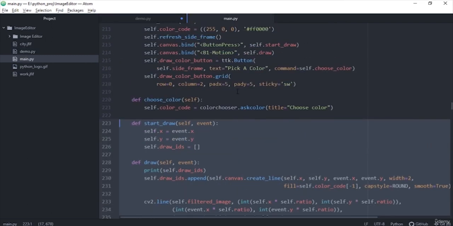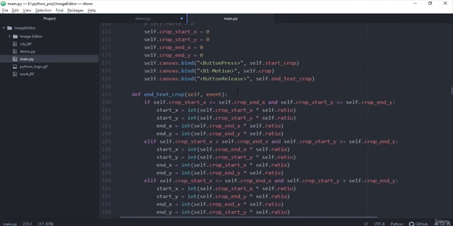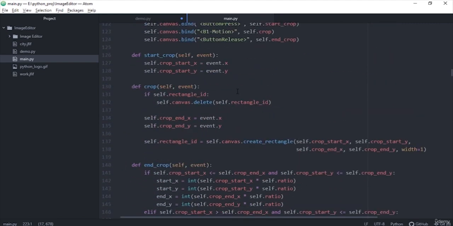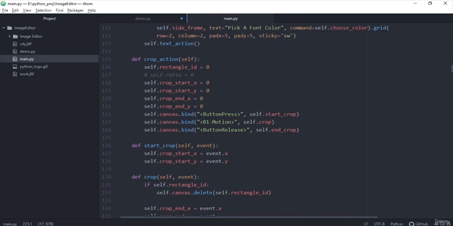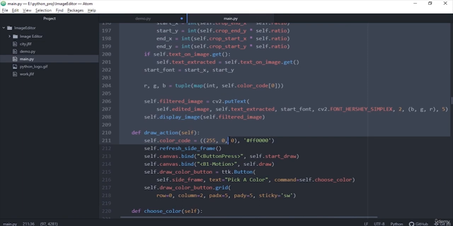Now let's go to the cropping section here. Okay, so this is exactly it. I'm going to copy it from here and explain it over there.